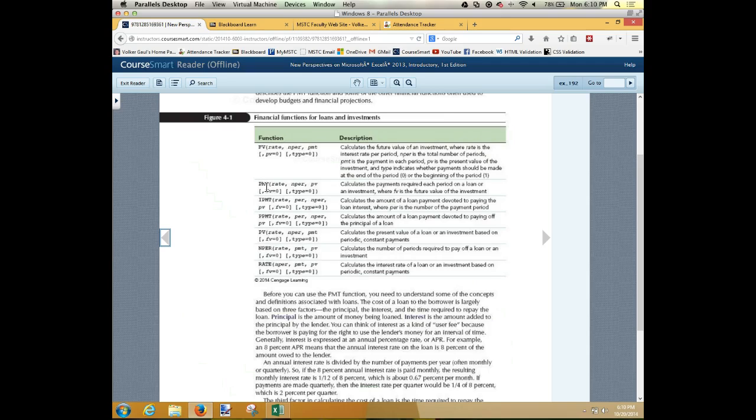If you're making payments monthly, then you have to calculate your interest rate monthly. Most of the time, if the car dealership or the bank says we're going to charge you 5.5% interest, that's annually, every year. So when you're using any of these financial functions, you want to make sure that all your units of time are the same.